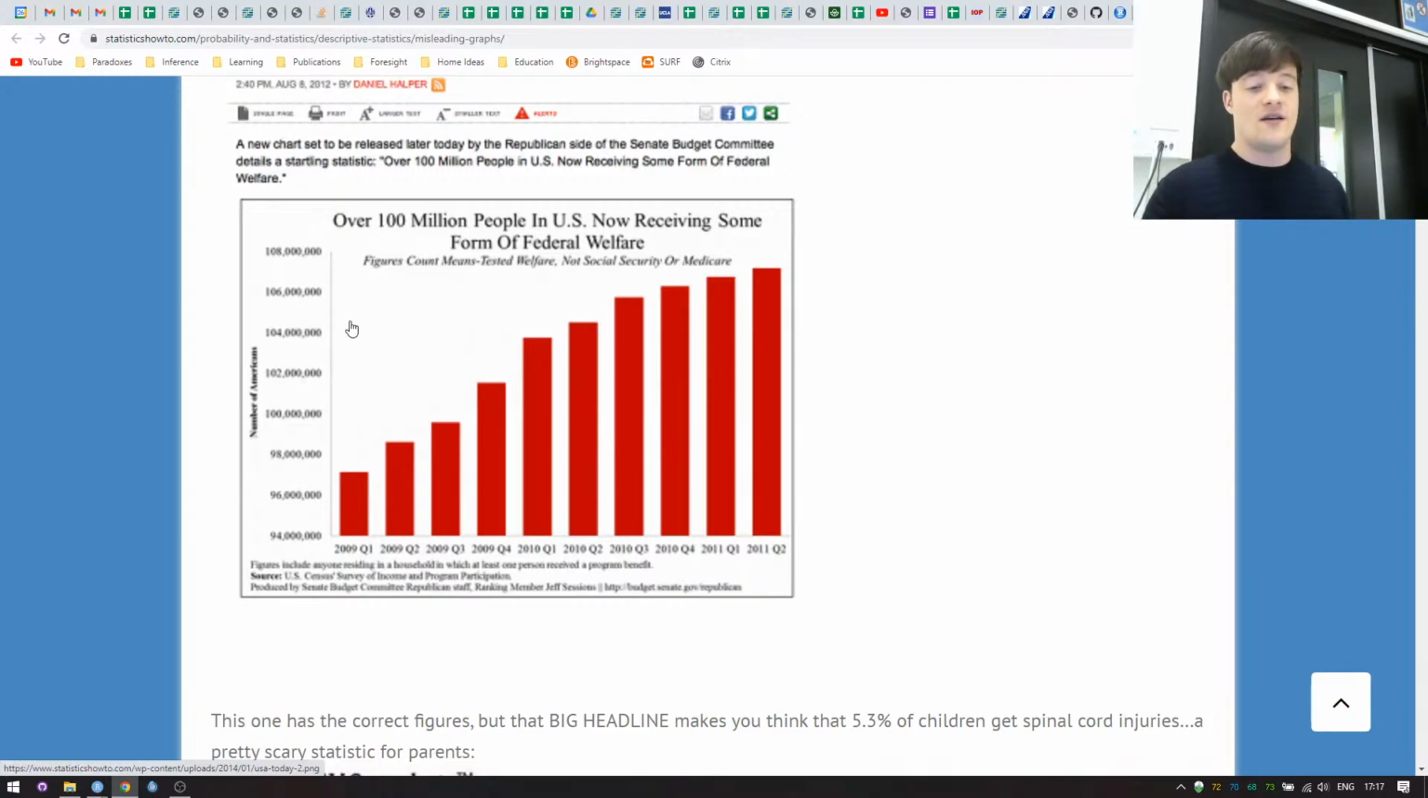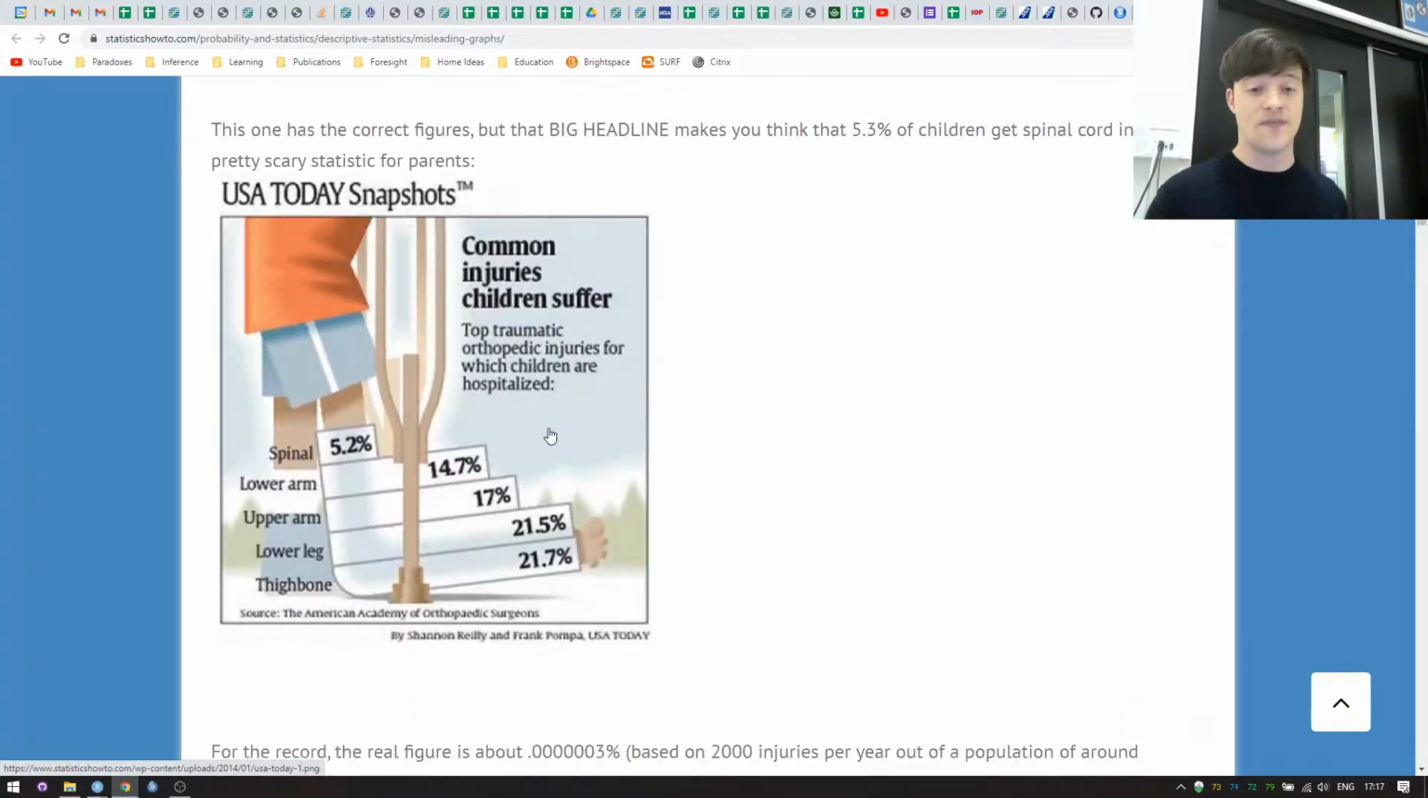So for bar plots specifically, you usually shouldn't cut off the axis, so you should just start at 0. If you do want to cut off the axis, then add a break, a little zigzag, to show that you cut off the axis.